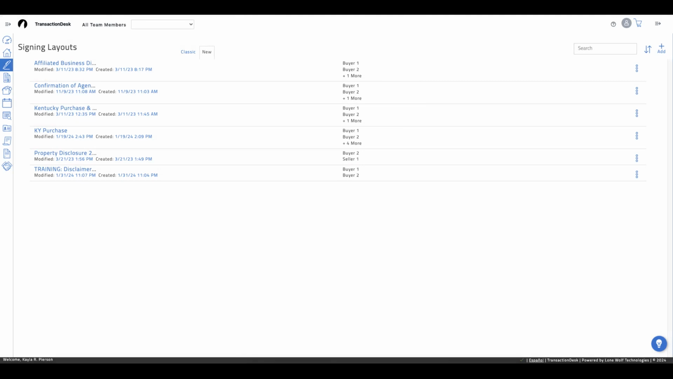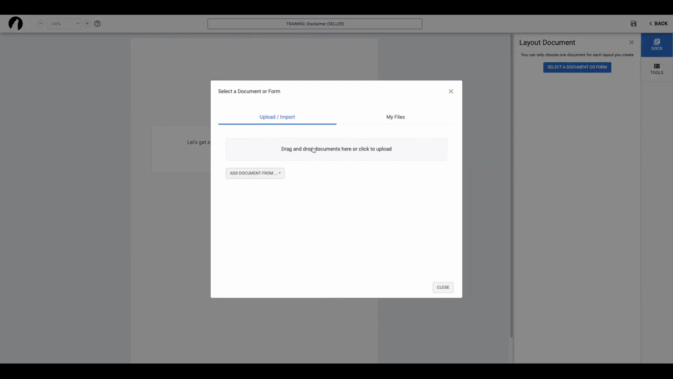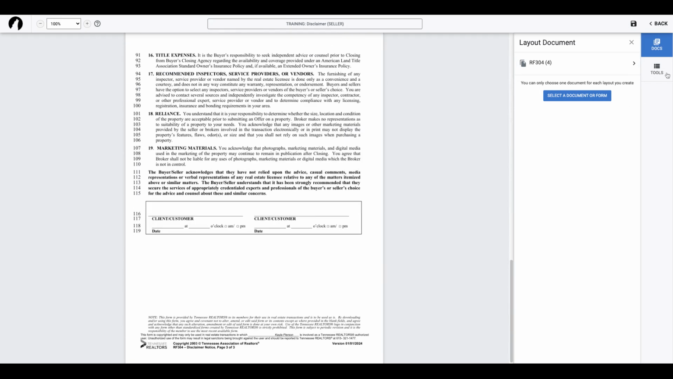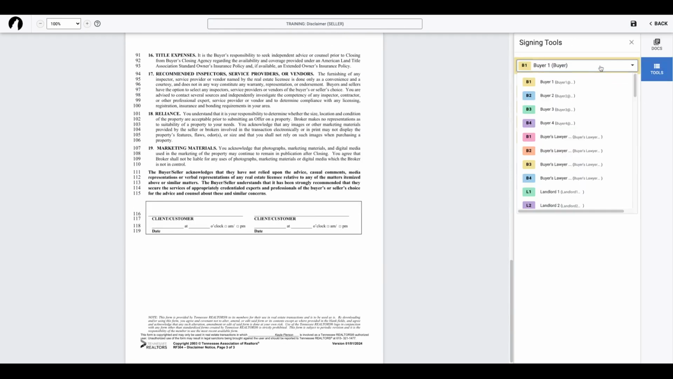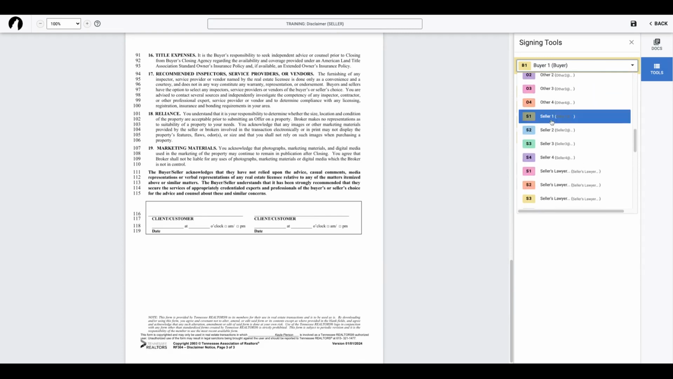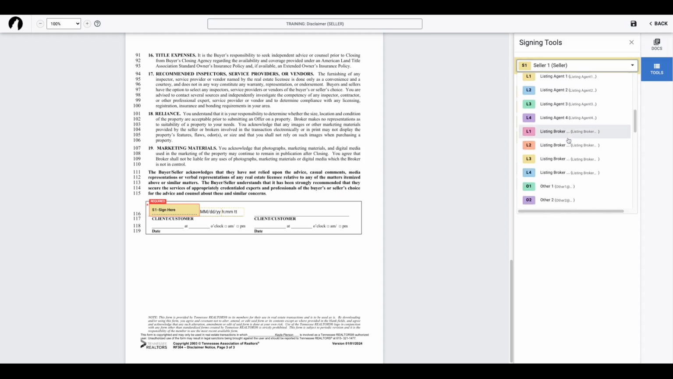Once Authentisign opens, click, drag and drop into your document setting. We're going to scroll down to the signing signatures, open up your toolbar, and from here on your dropdown, you're going to select Seller 1. Click your sign here, drag and drop, and go grab Seller number 2.